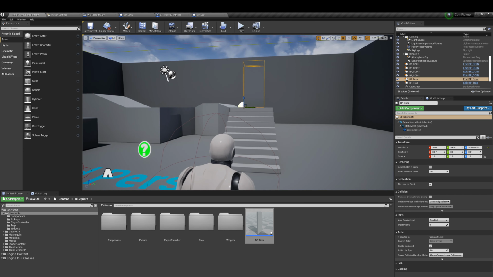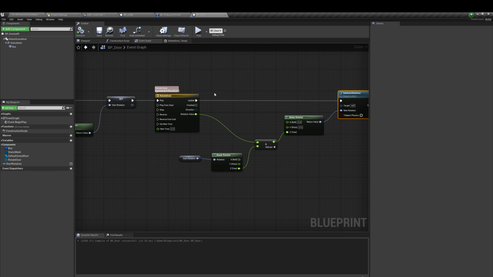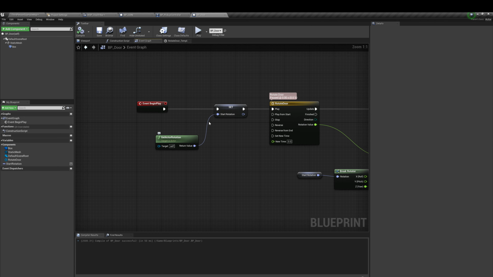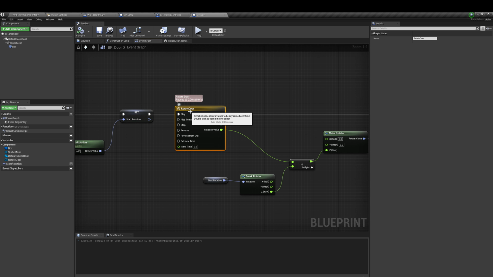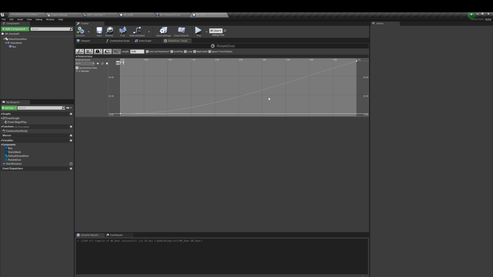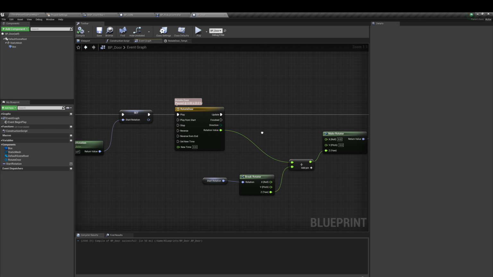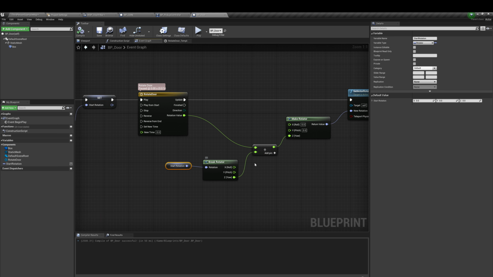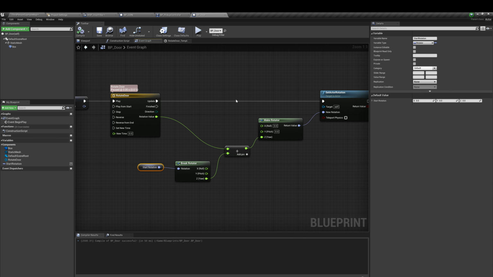So just to recap what's going on. So inside a BP door, we're getting the initial rotation and we're storing it. When event begin play happens, it grabs it, stores it in there, and there's a very good reason why we're doing that. The timeline is interpolating between 0 and 5 seconds, but it's increasing the float value from 0 to 90. So think of that as a quarter rotation. It's grabbing the start rotation and adding 90 degrees to that and setting it here in rotation.